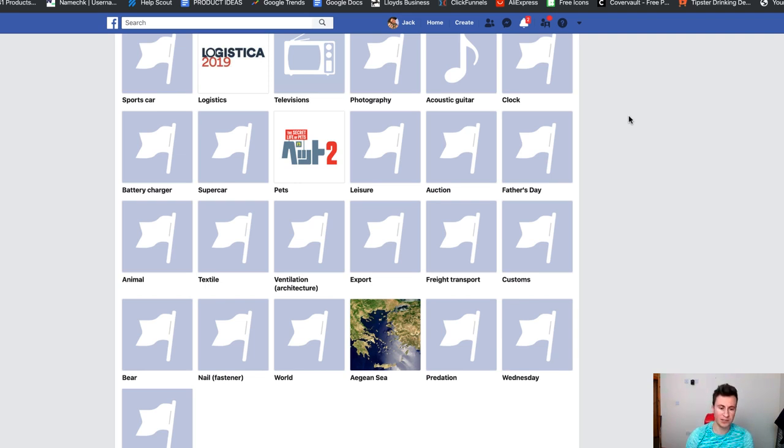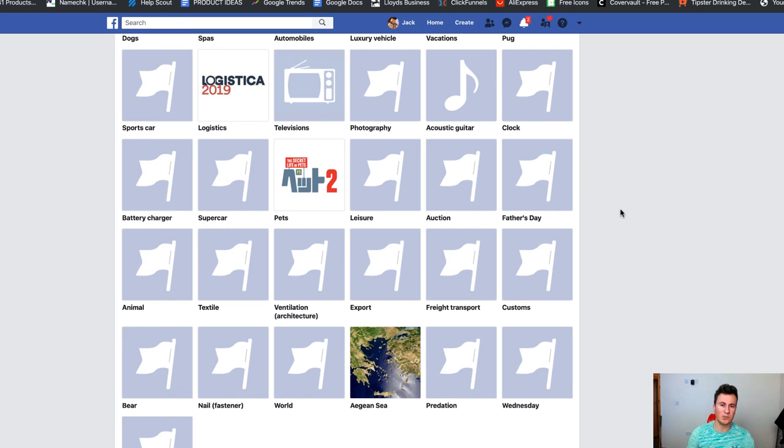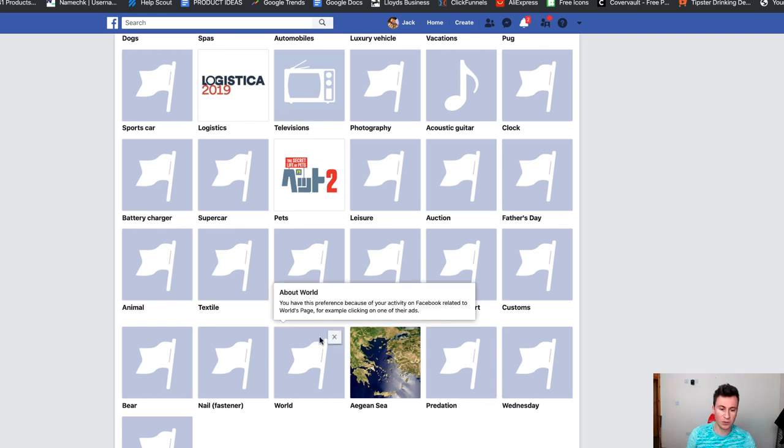I recommend everybody do this exercise, because if you go through your own interests that you're linked to, you'll look at some of them and think, I have absolutely no interest in them, why am I linked to them? Just in case you are wondering, if you hover your mouse over them, it will tell you why you are linked to those particular interests.